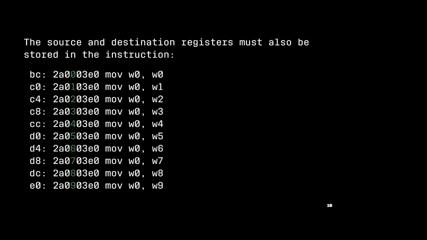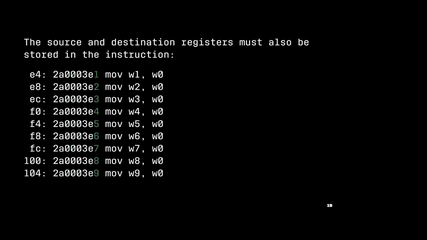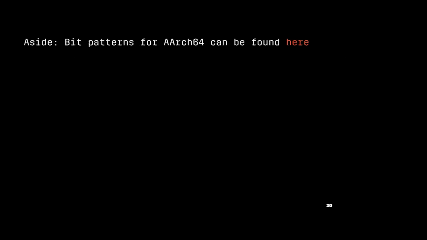Here's another example. We have to encode the source and destination. This one shows the source register changing and the destination register being fixed, and then you can see what changes in the instruction. And this one shows the destination register changing. So you can see that we're losing a lot of bit patterns just to the need to tell what register things are in.